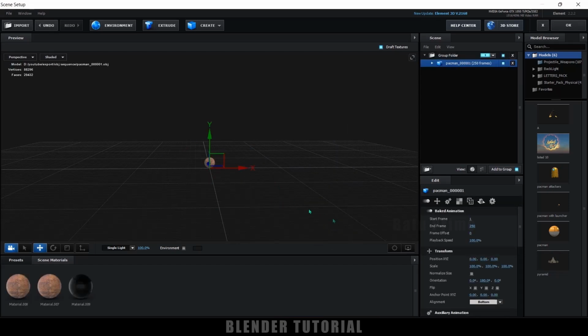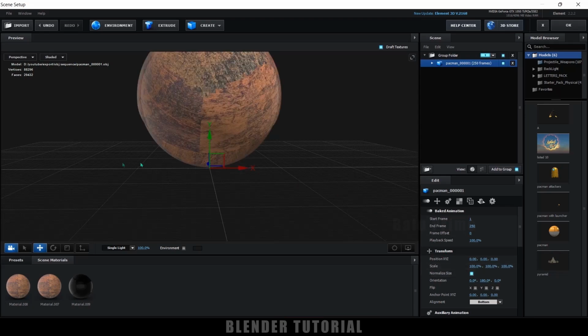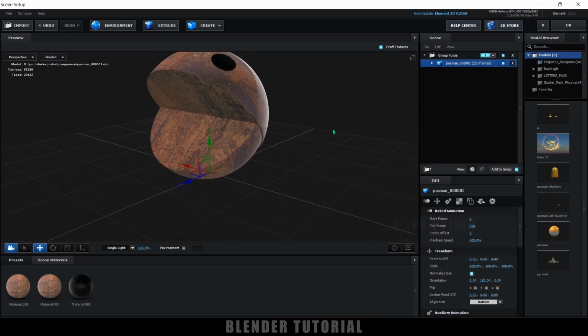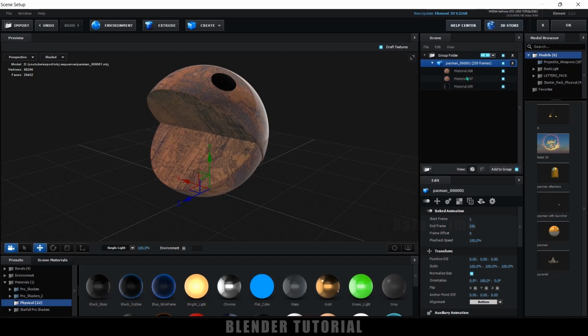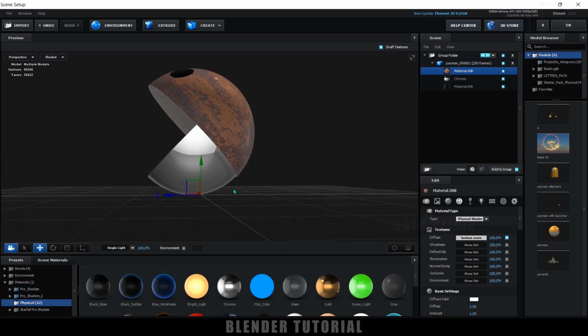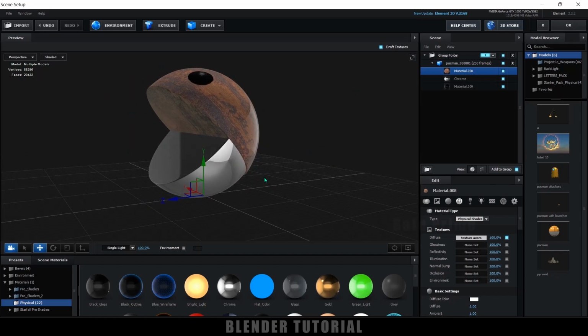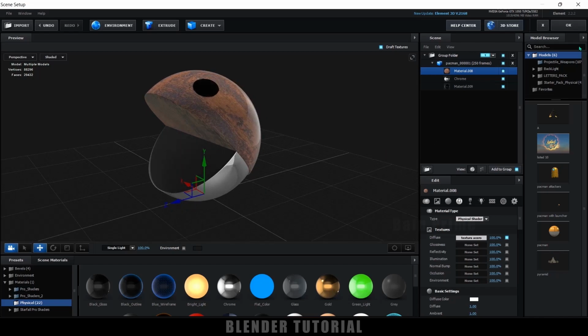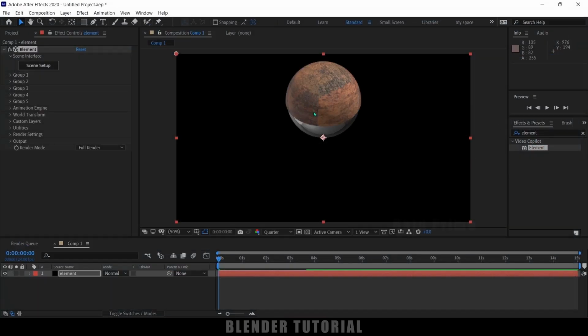Here you can see we got that model, and let me click on Normalize Size. Now you can see we got our Pac-Man here. If you want to change the material, you can do that. Simply select the material and drag and drop the material you like. You can see it got this chrome here. In this way you can add materials here. Now let me click on the OK button. Here we got our model.